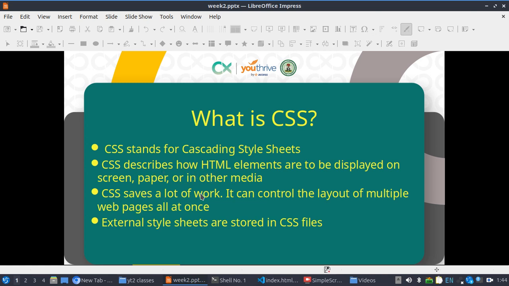Then CSS saves a lot of work. You can control the layout of multiple pages all at once. And this is referring to a type of CSS called external CSS. So external style sheets are stored in CSS files. So this is what CSS is. It's used to style the HTML page, to look different from its default black and white.